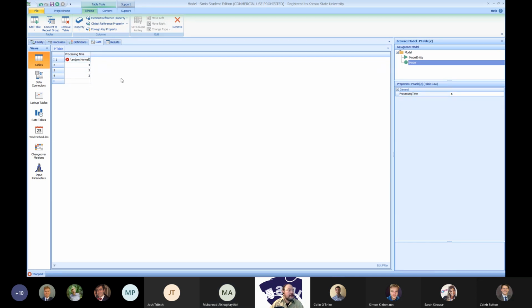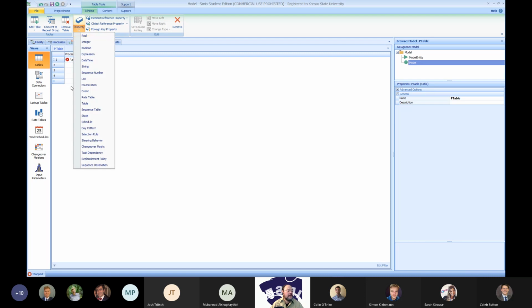Here I'm typing random normal 5.2. Apparently it gives me an error. So the input string is not in the correct format. If you move your mouse over that arrow symbol. So this is not going to work, because I inserted a property called real, and now I'm typing in a mathematical equation called random.normal. So this is not going to work.